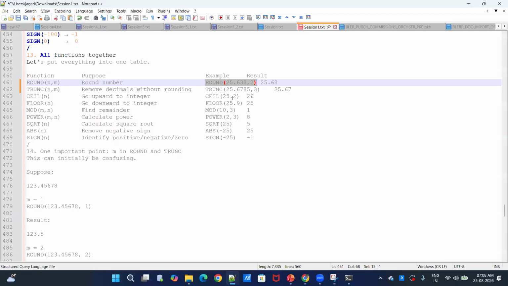Ceil is the next value, it will increase the value and round it up. 25.2 means it will return 26. Simple, ceil means upward, it will increase the value. Okay, floor means downwards. Floor 25.9 will give only 25. Mod means 10 by 3: 3 times 3 is 9, 1 is the remainder, right? So that is the value.